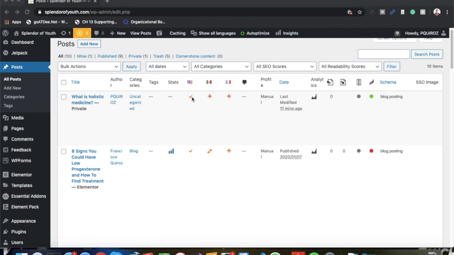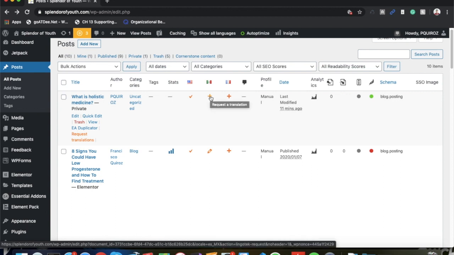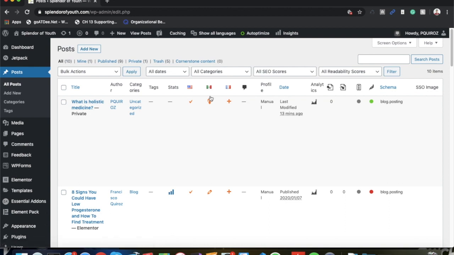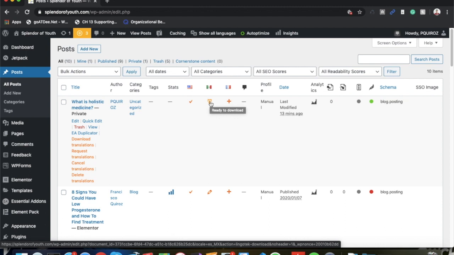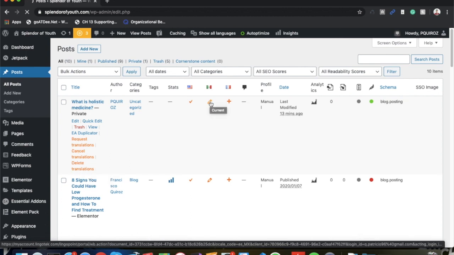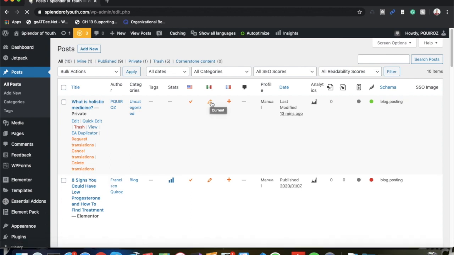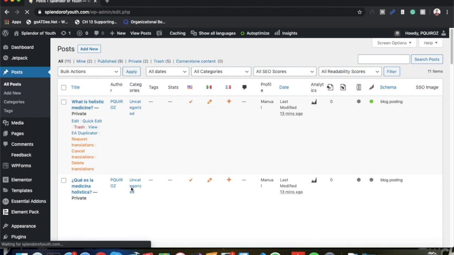And once you let it update, it should give you this check mark. And then you can just go ahead and click the language you want to translate it to. I'm going to press this, which will request the translation for us. And then, as you can see, ready to download. Let's click on that. And just let it load. And there you have it.